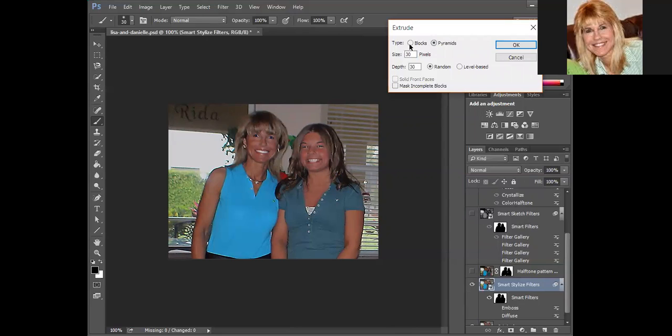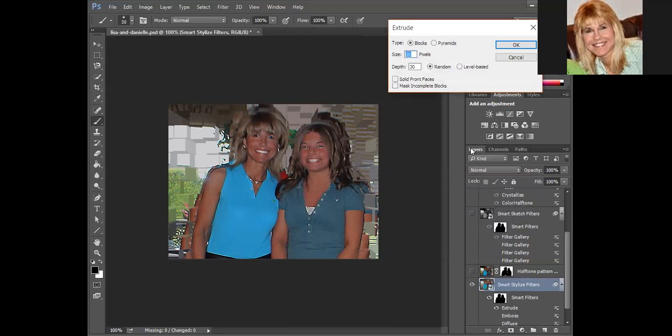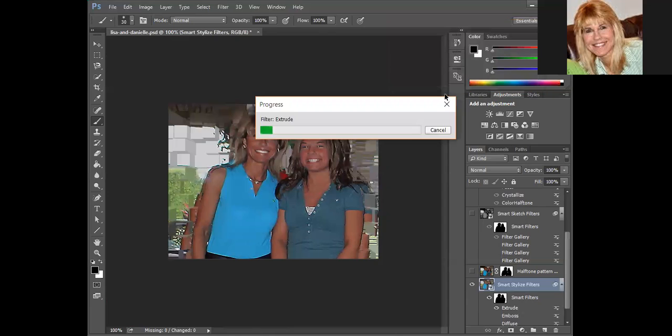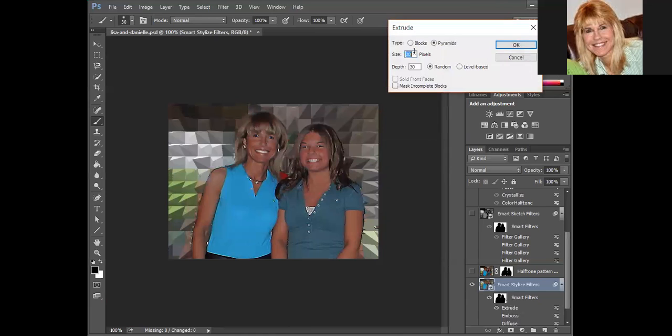Now this is kind of an interesting one. We'll just stick with the defaults and click OK. Okay, so you can see it did little blocks, and some of them are forward, some of them are back. We double click on that. You can also change it to pyramids. So let's click OK so you can see that. And you can adjust the size and how deep they are. Okay, so totally up to you what you pick.